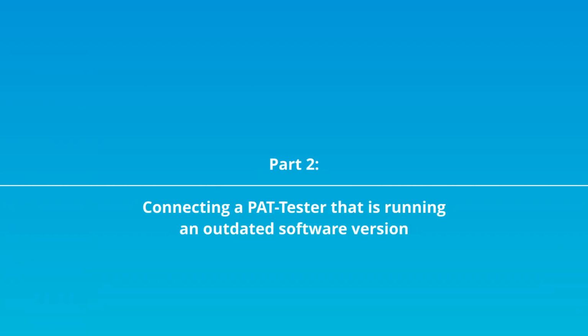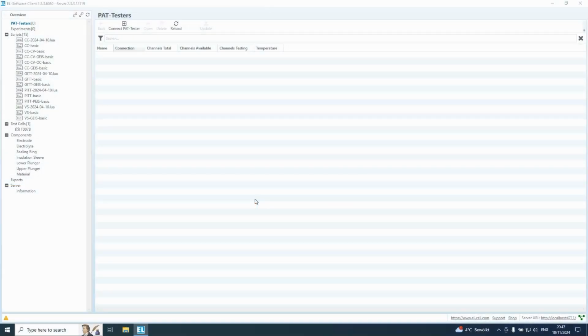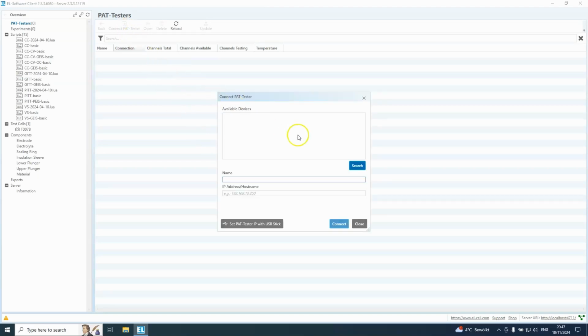In this part, I will show you how to connect a PAT tester with an outdated software version to your EL software server. To connect the PAT tester, follow the usual steps. First, you must be in the PAT tester section. Click Connect PAT Tester in the menu bar. Then click on Search to display the connected devices.